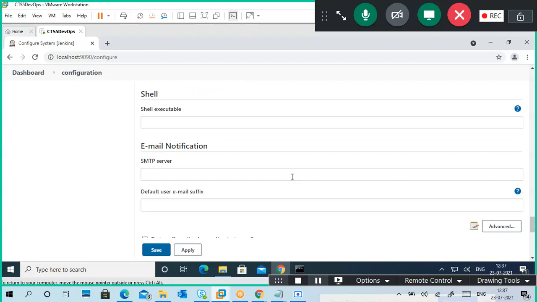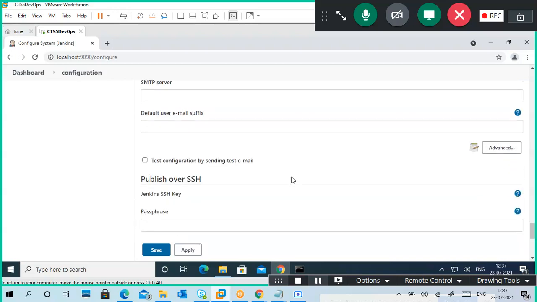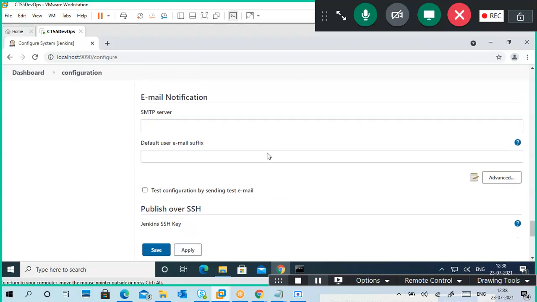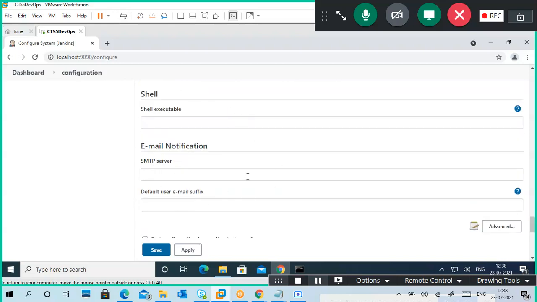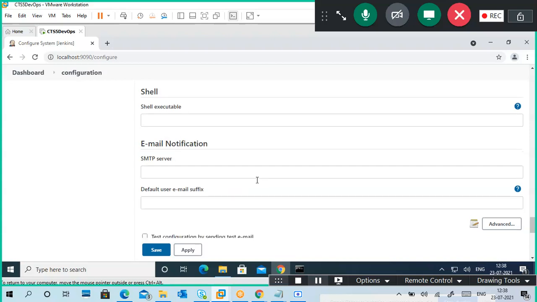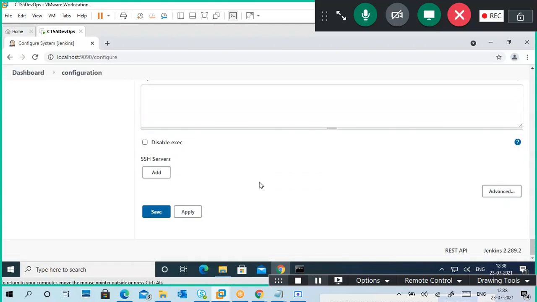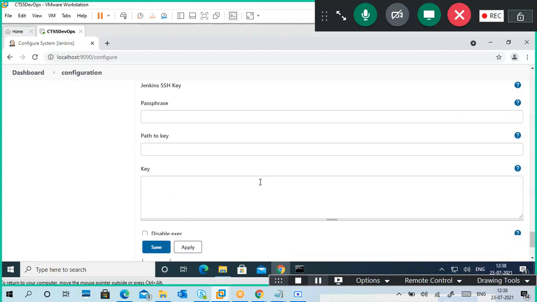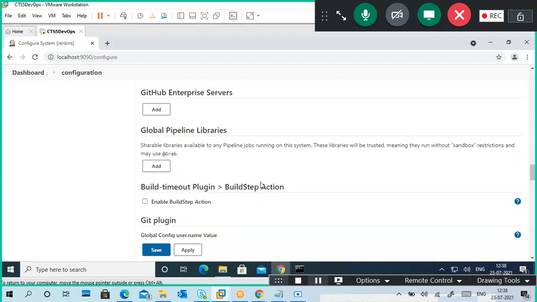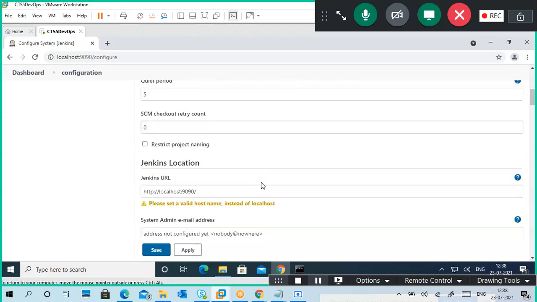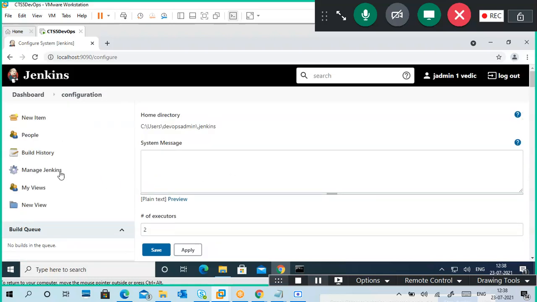Subversion related information, and email notifications: if the build is successful, send an email; if the build fails, send an email. If you have an email server in your place, then you can specify the email settings. Then the SSH server. Only those things are in this one, so after installing plugins, you may get other things.